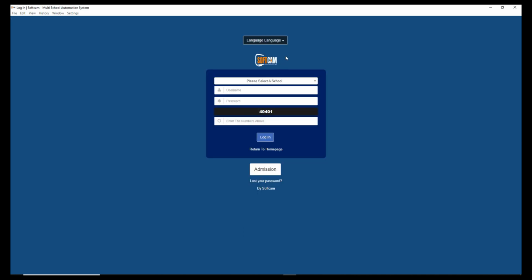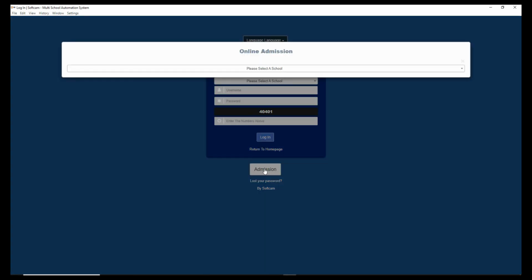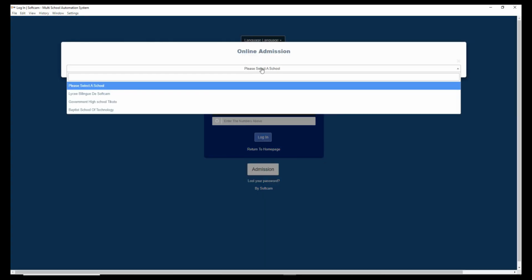Once they are here, they have to click on admission, not here. Students should not come here. Students only come here if they are already admitted and they have a username and password. So for first time students who want to apply in a school, they have to click on admission. They will select their school.